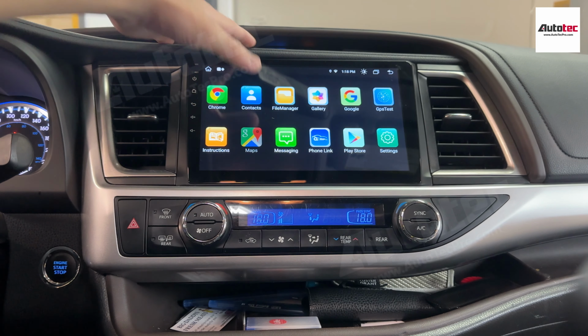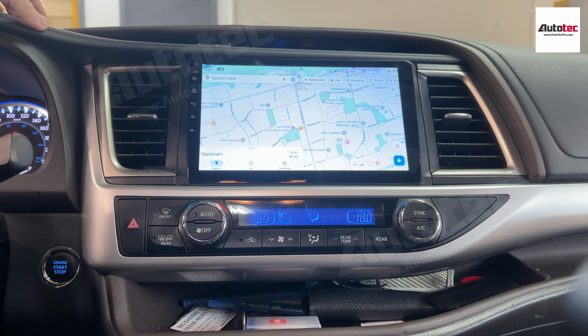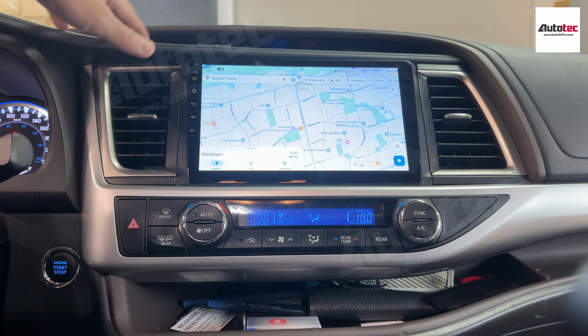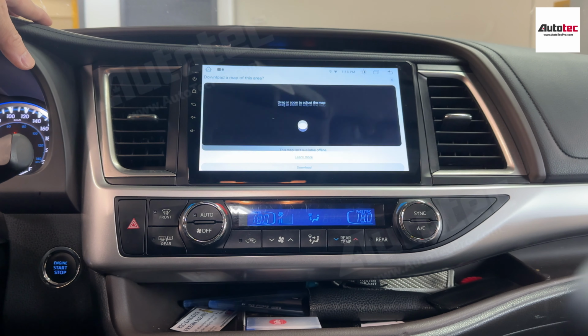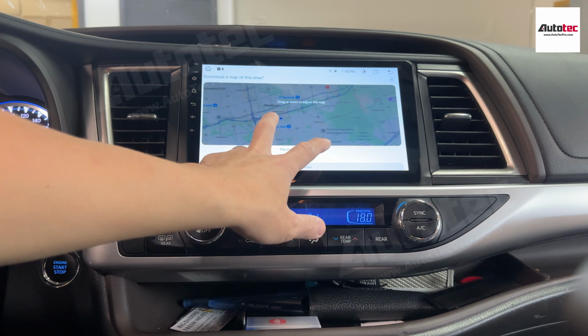The Google Map is the newest version of Google Maps. It also comes with the offline feature. How to use Google Maps offline? Basically, just click on the icon here, go to offline maps, select your own map, and then you can download the map to the unit.